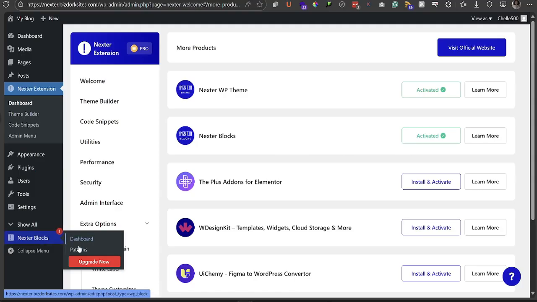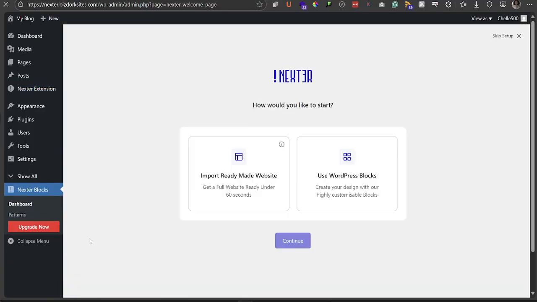We can go to the dashboard and we can go to the patterns. We just go over here to dashboard. You see that you can import ready-made websites, or you can use the WordPress blocks. So think of the Nexter blocks as allowing you to have other editing options for your WordPress websites.